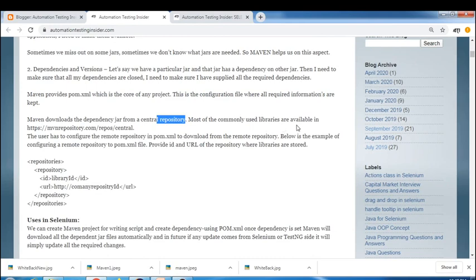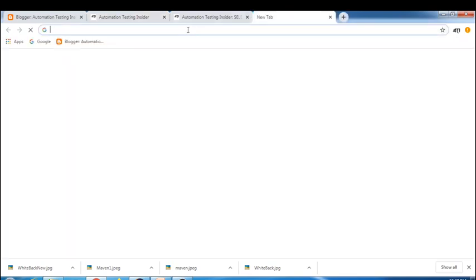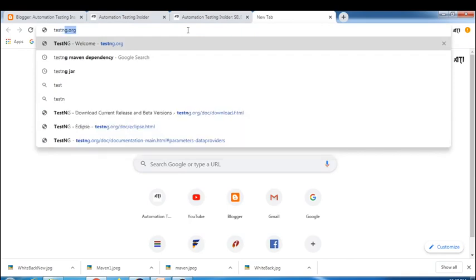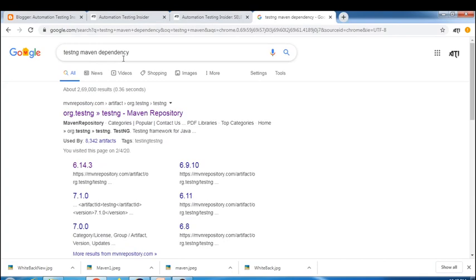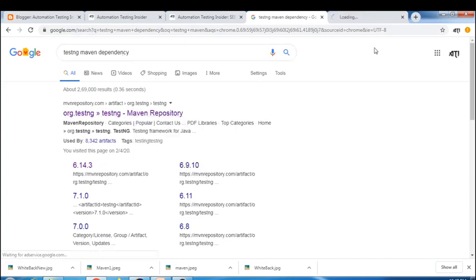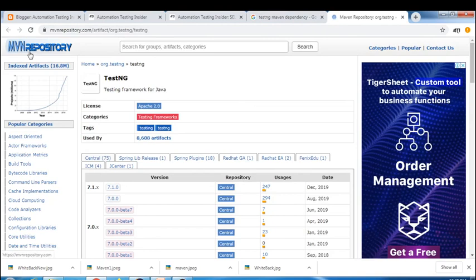So this is pom.xml. And Maven downloads the dependency jar from the central repository. Most of the commonly used libraries are available in this central repository. So this is the link. Suppose you want the TestNG Maven dependency, right? Just search in Google for TestNG Maven dependency and open the first one. So this is Maven repository, the central repository of Maven. Here we'll get all kinds of jar files, whatever we need. All are available here, right?